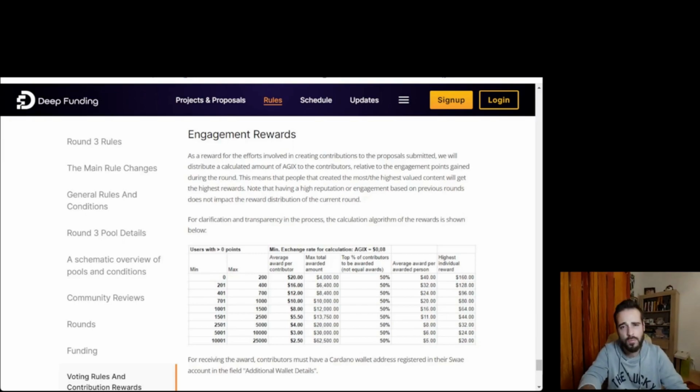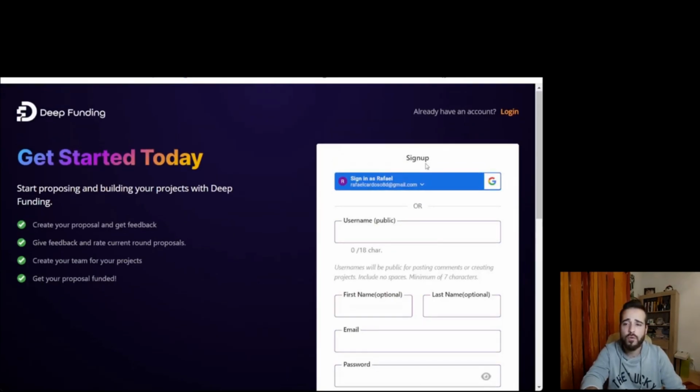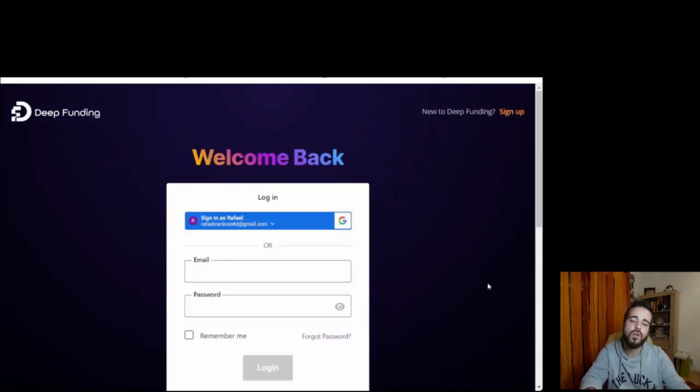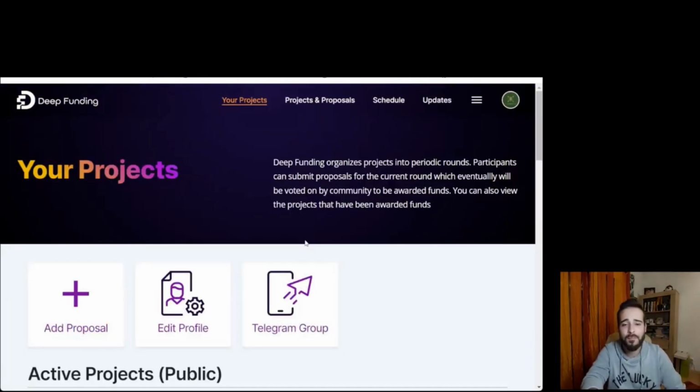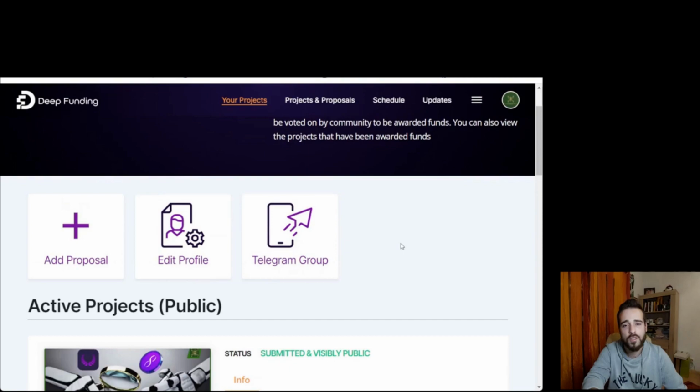Now, of course, if you want to participate on deep funding, you should actually create your account. So if you don't have one yet, you go to sign up and you quickly create your account. If you already have one, like myself, you just go to login. With your account, you'll be able to propose, you'll be able to make comments, you'll be able to participate fully in deep funding.